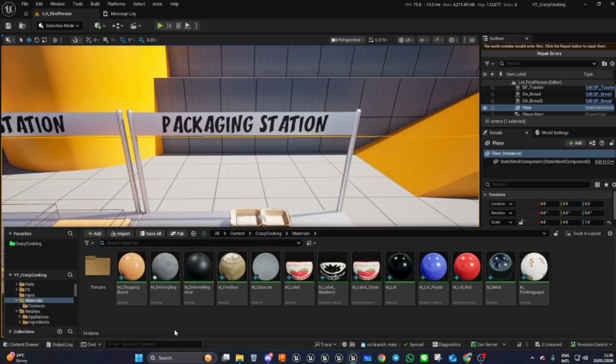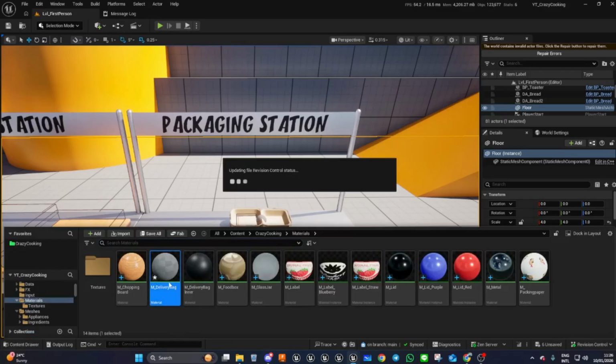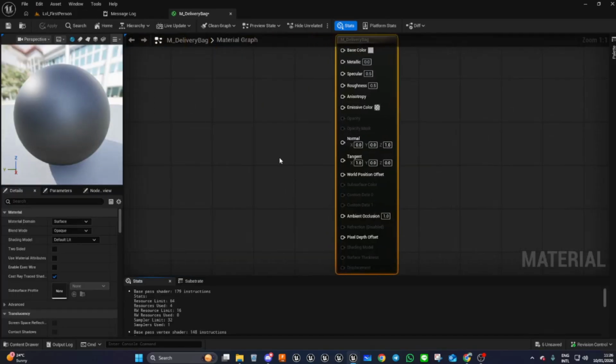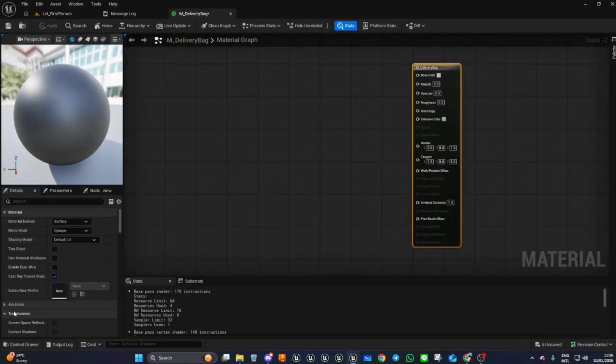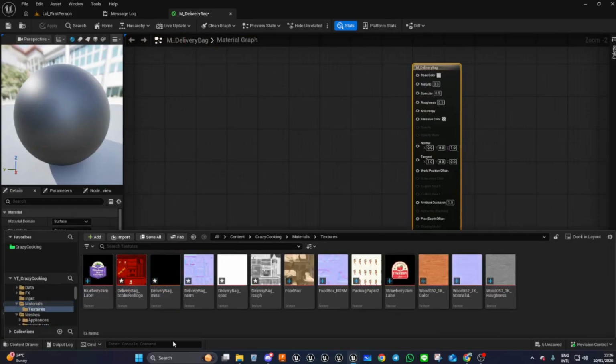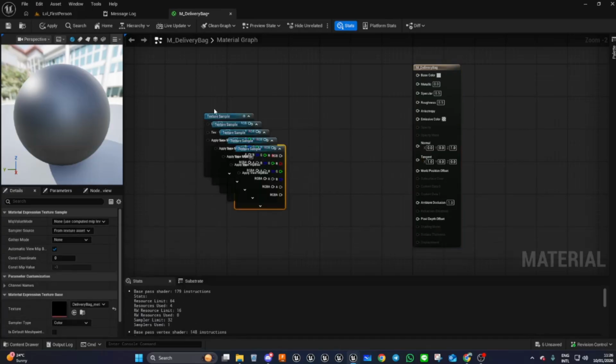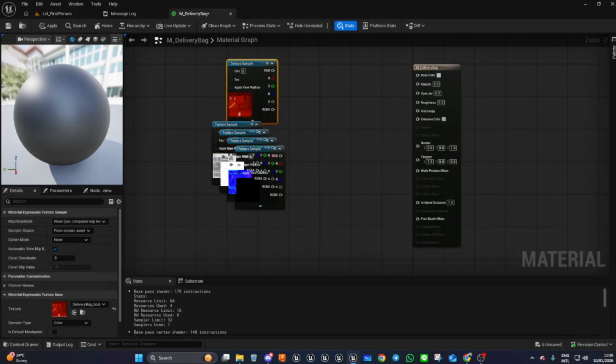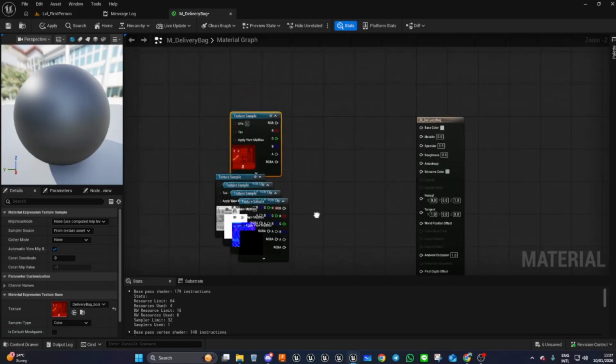We're going to go to our materials and open up the delivery bag. We'll do that one first. Bear in mind I'm using revision controls, so it sometimes takes a moment. Go to our textures, select all of our newly imported delivery bag textures, and drag them on in. And we're simply going to connect them up.